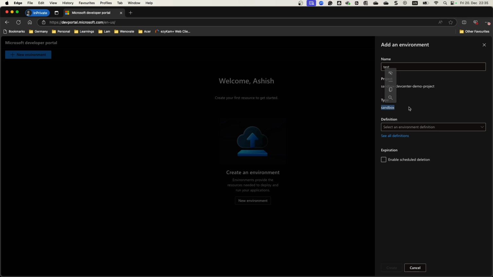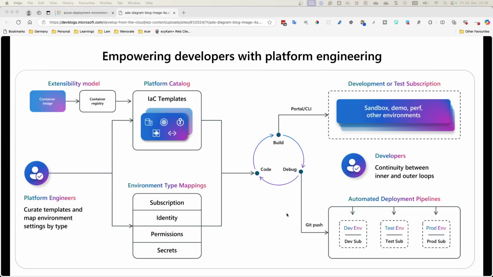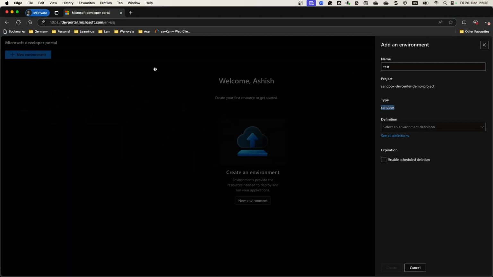So your developers might have different kinds of needs. A developer might want to deploy a dev environment, which is a dev subscription. A developer might want to deploy a test environment, which can be a test subscription, and so on and so forth. So this environment type you have to define, and you have to map that environment type with subscriptions and relevant permissions, and that's how a developer can access those things from the portal.